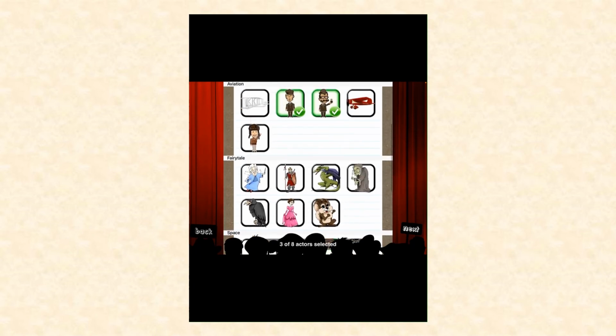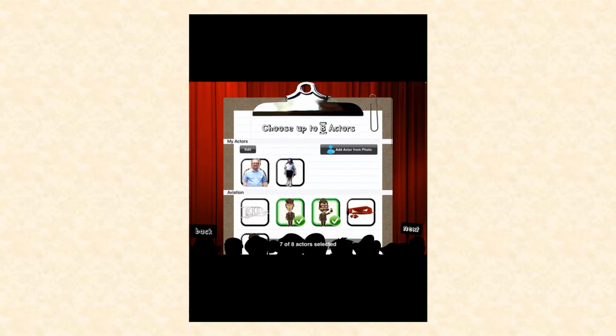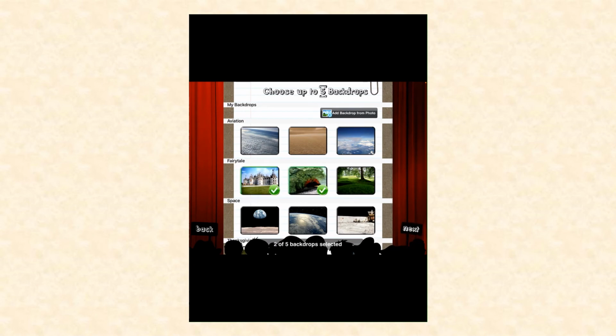I'm going to start with the fairy tale, and I'm going to select some of these characters. I'm going to choose these, and if I wanted to, I could even include pictures of my students in. We can add an actor from a photo. So I'm going to include myself in here as well. Then I get to choose different backgrounds, different backdrops. I'm going to select the 3 that come with the fairy tale.